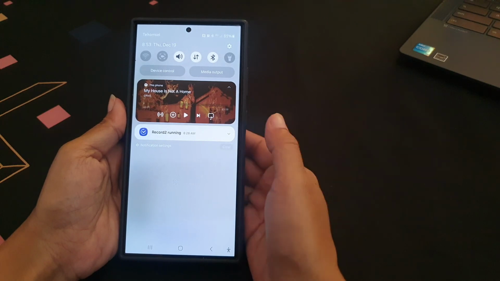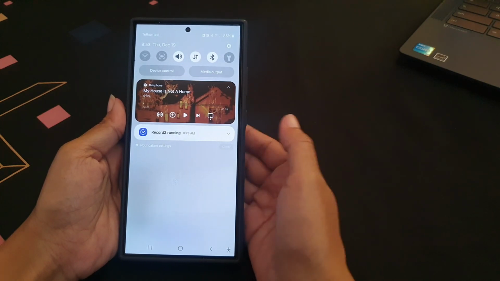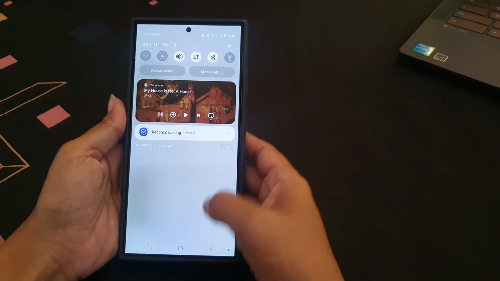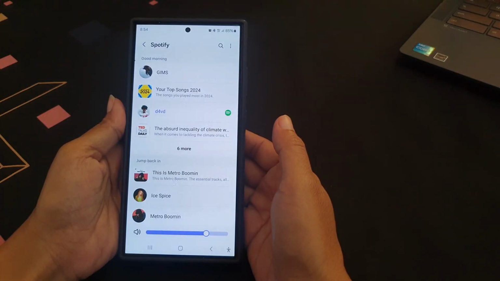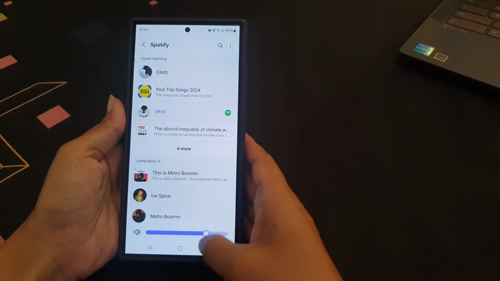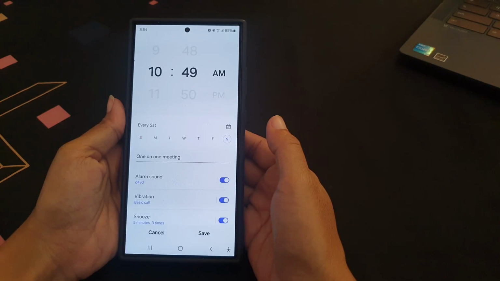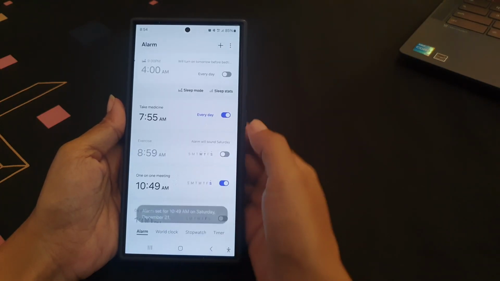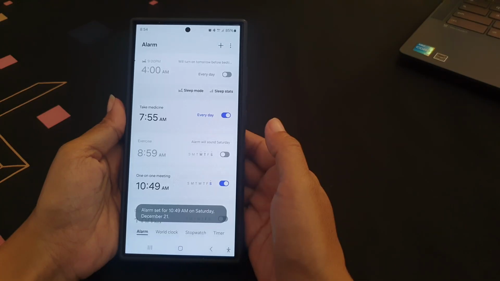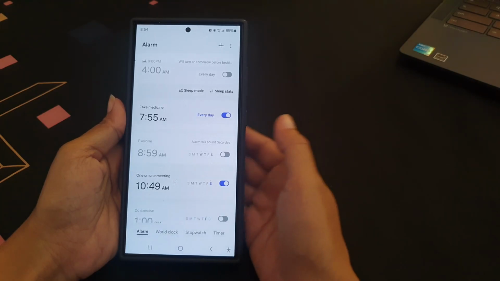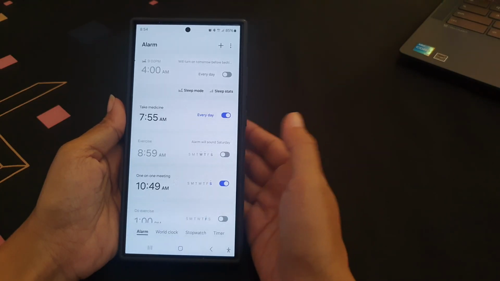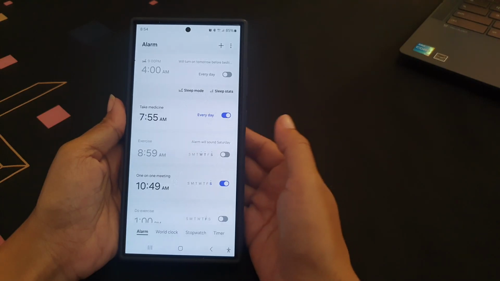Once you find the song, swipe up the screen to close the notification panel. Tap the back key twice. And then tap save button to save your selection. With this setting, when the selected alarm rings, your phone will play the song you select from the Spotify.